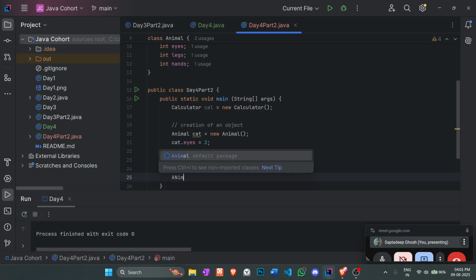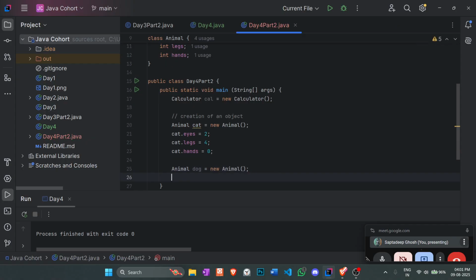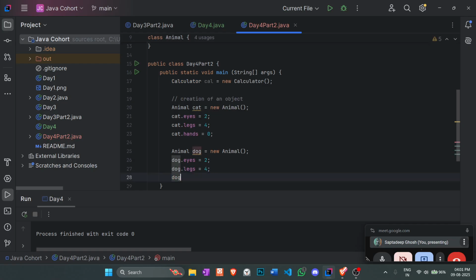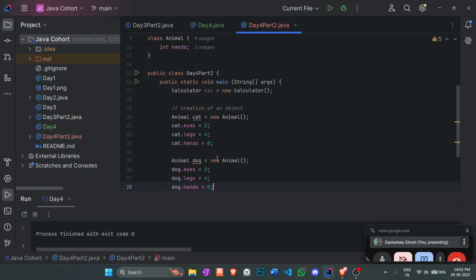Let's say you have dog, right? You have dog, and dog has eyes, dog has legs, and dog has hands. Did I do it right?